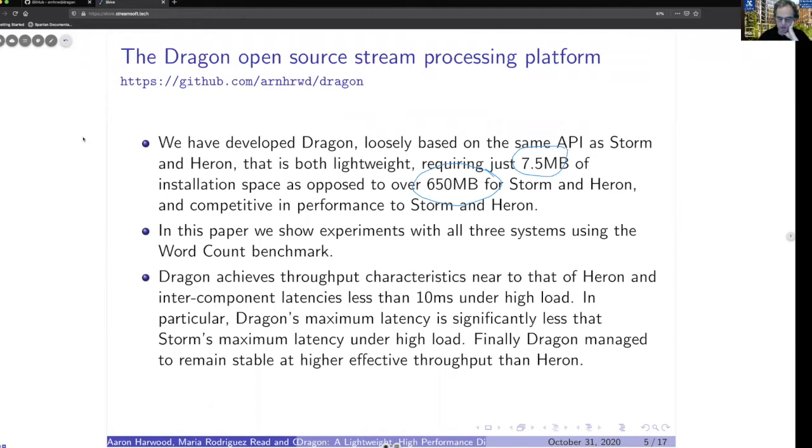And so in the paper, we're going to show some experiments where we compare our platform with Storm and Heron. And overall, just an overview, we do have a fairly favorable comparison as an all-rounder type platform in that the throughput characteristics are near to that of Heron, and the intercomponent latencies are less than 10 milliseconds under high load, which is better than Heron. The maximum latency is significantly less than Storm's under high load as well. So there's some interesting things about the way our platform works in comparison to these two systems, which, as I said, are two different ends of the scale of either trying to maximize throughput or minimize latency.